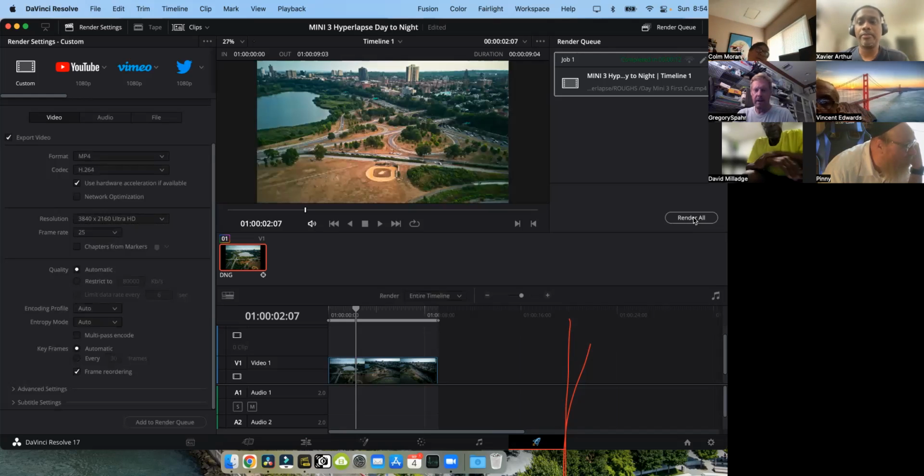Good note. Question also, do you like MPEG-4 or the QuickTime MOV format? It's your call. I'm an MP4 guy, but either one works. Thank you.